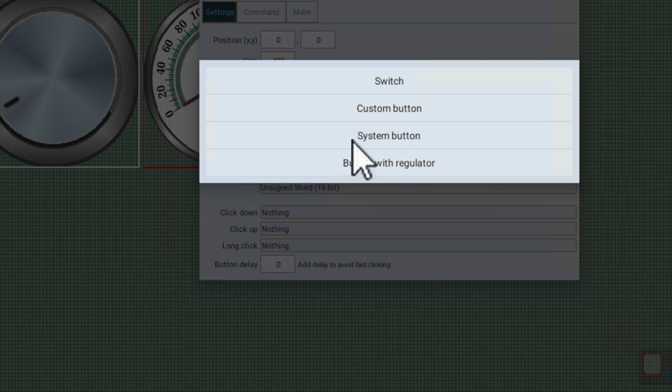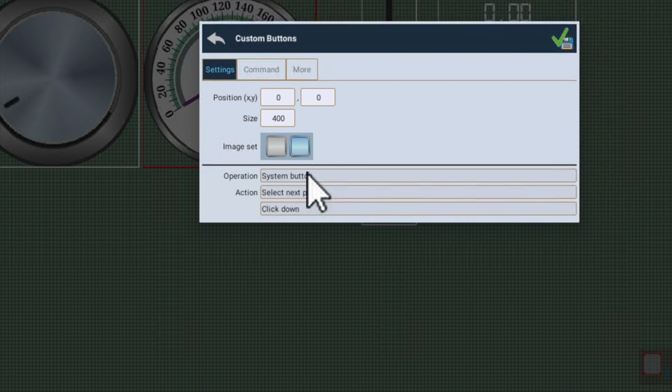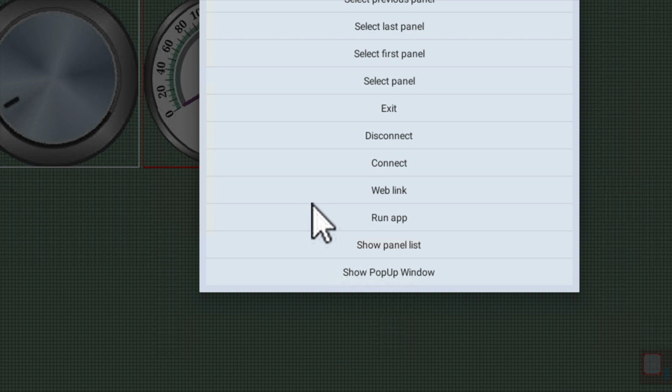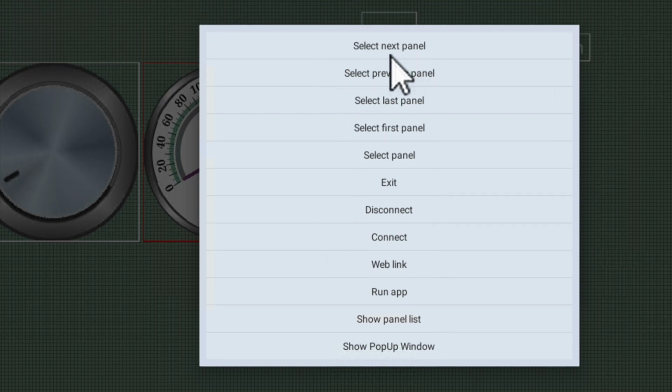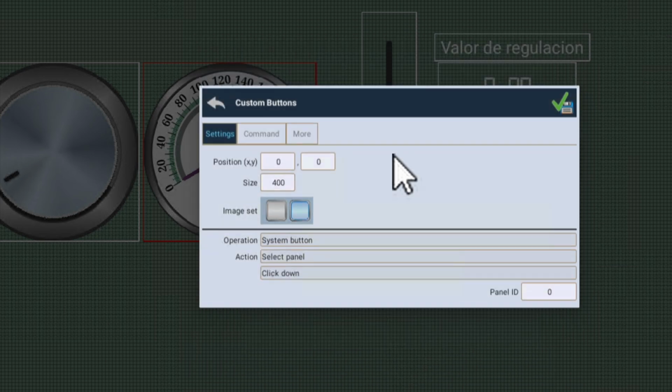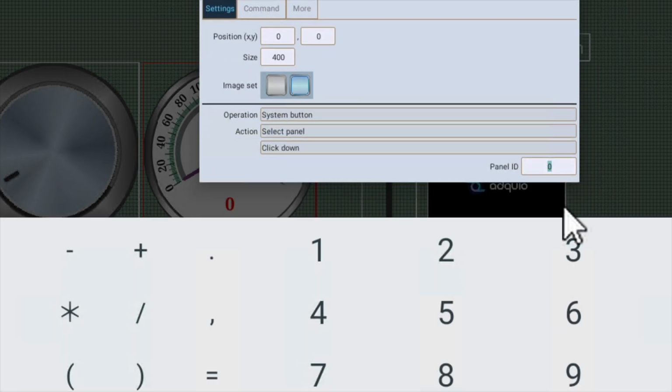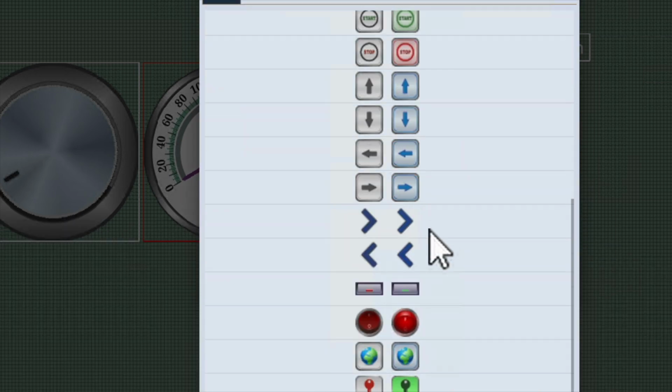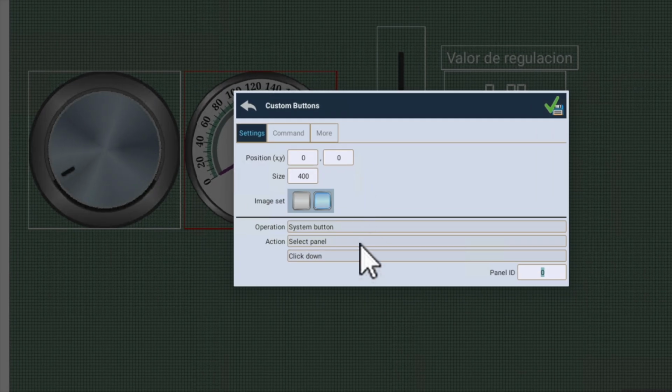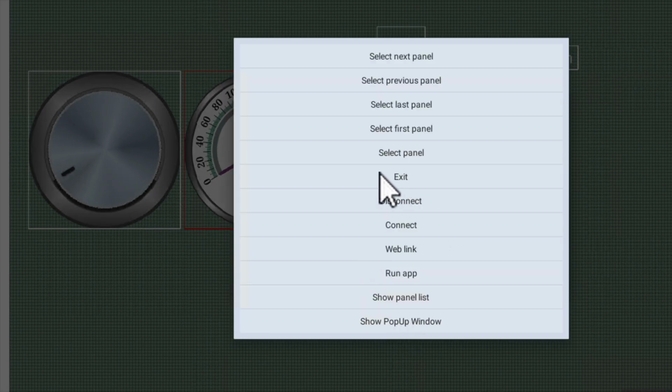The System Button option is super powerful, and we will see why. When we select a system button, we have a series of available actions. These buttons allow us to switch from one panel to another if our interface has multiple panels. This way, we can select the next panel, the previous panel, the last panel, the first panel, or a specific panel. If we want to jump to a particular panel, we select this option and indicate which panel we want to jump to. This allows us to create navigation buttons. The system already has appropriate buttons for moving to the next or previous panel if desired. If we stay on the Select Panel option, we can create a button to exit.